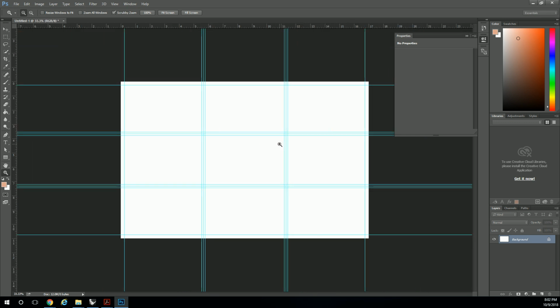When you look at it from this angle, from this far back, you can't really tell the difference. Okay, so if you don't hold shift, it won't force you to go on one of those tick marks. So that's how you can get a little bit more accurate.